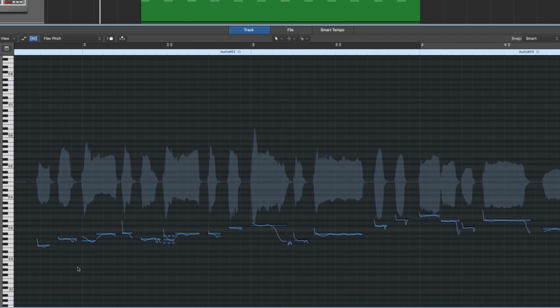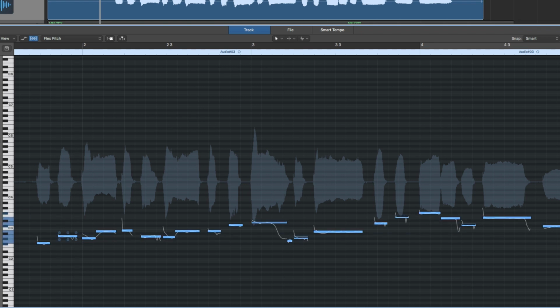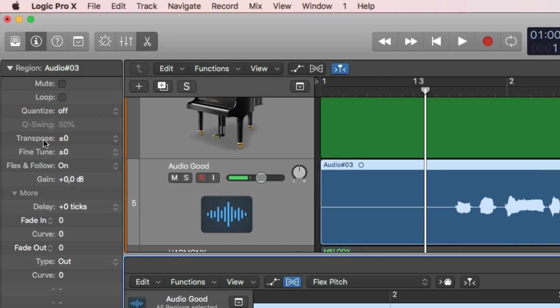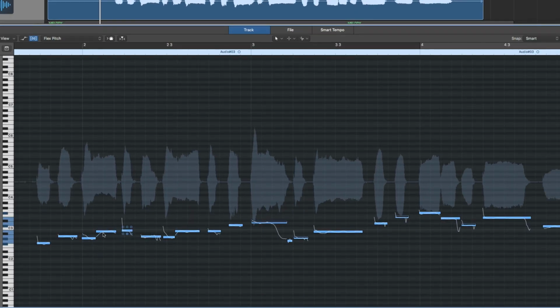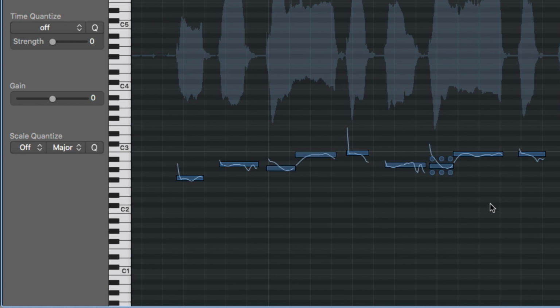So in this case, you can, for example, select all the notes and then move them up a semitone like so, which is the same as in here, but using the Flex Pitch editor, which is more accurate in my opinion than using the transpose audio up in the track inspector. And you can also even use the scale quantize method here in case, for example, you sang a wrong note somewhere in the melody line here.